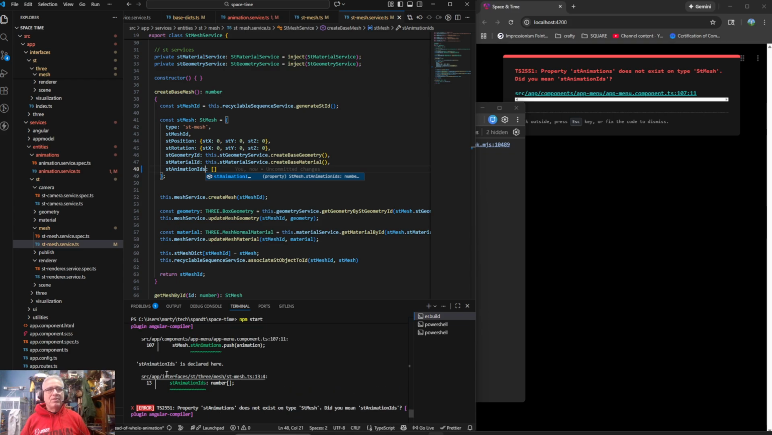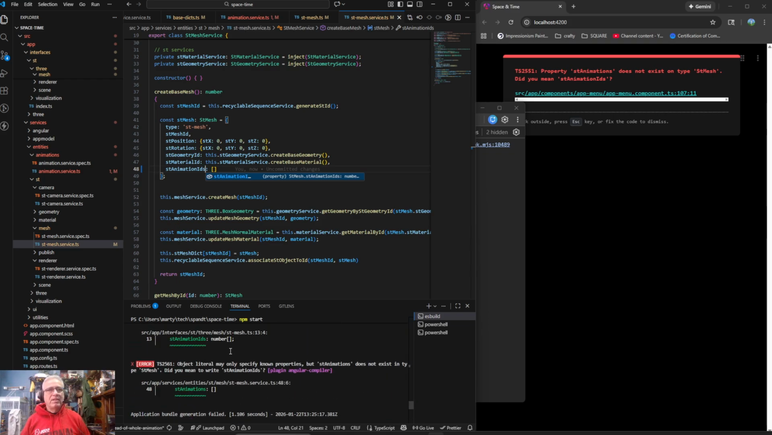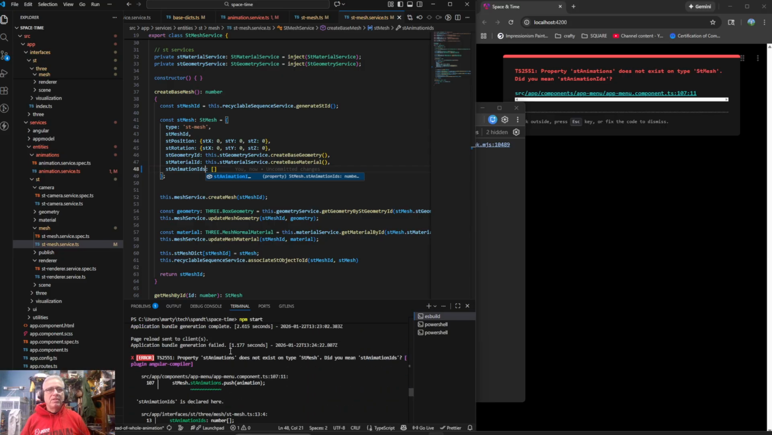Trying to get better at reading this. Right now it's kind of gibberish to me, but I know there's actually valuable information there. Okay, so here is the new one. Did you mean ST animation IDs?